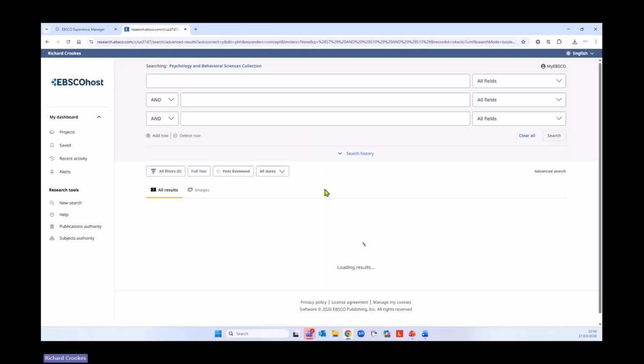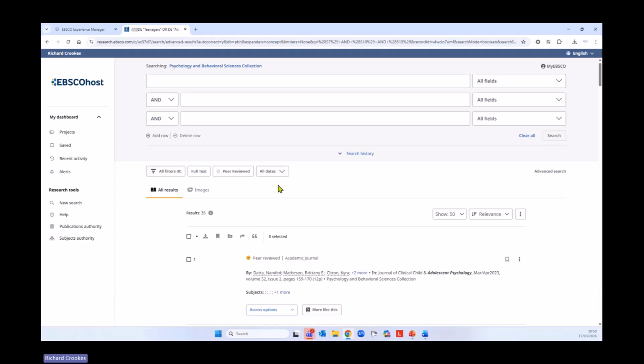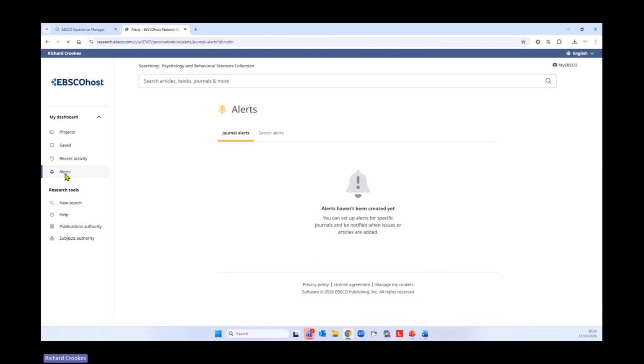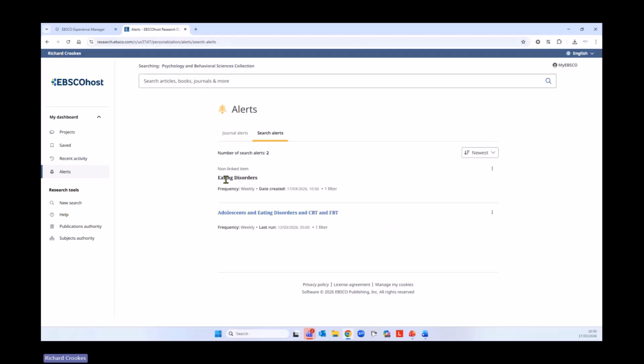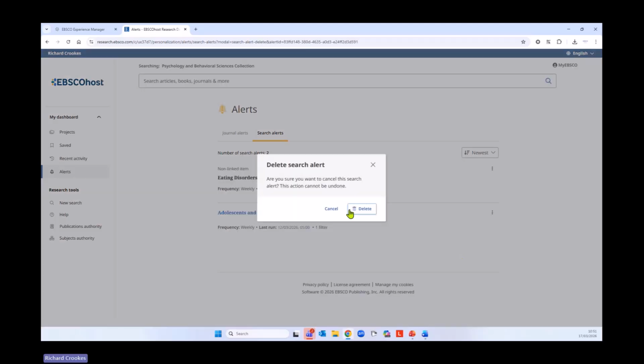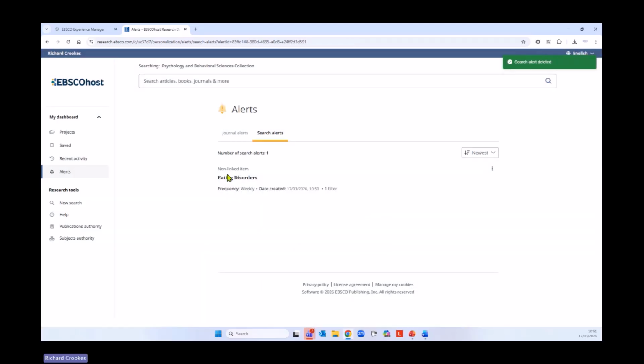Once you've done that, if you go to the alerts folder on the left, you'll see there's a tab. So we'll do the journals in a moment. Search alerts, and you'll see this is now here, and we have one previously done as well. Okay, so again, I could go in, it's not run yet, go in and delete this one, edit this one, view the results from this one, or delete it, which I'll do so now. Okay, so that's now stored. Eating disorders is now there. Now that's an alert based on your search strategy, on the PICO search, and then rerunning results.